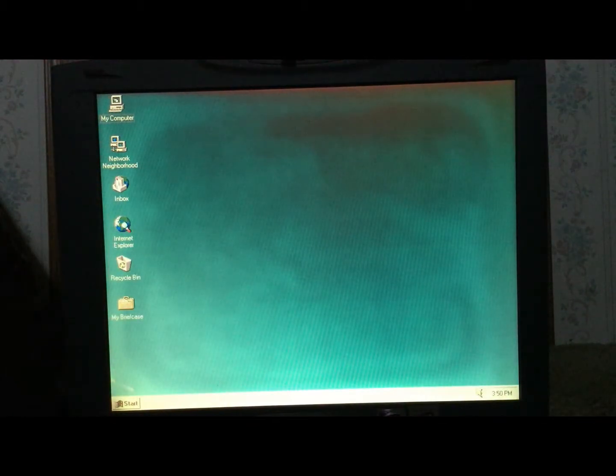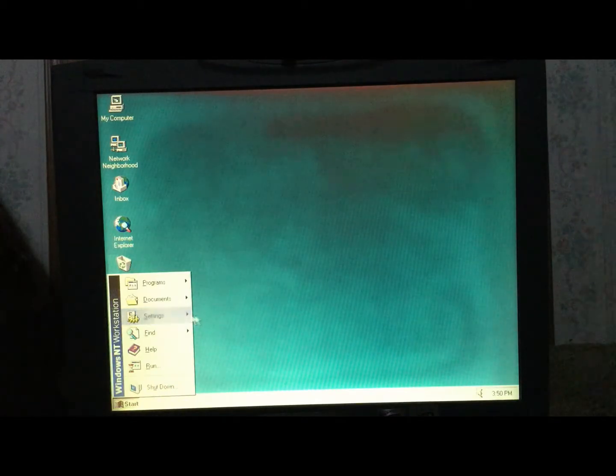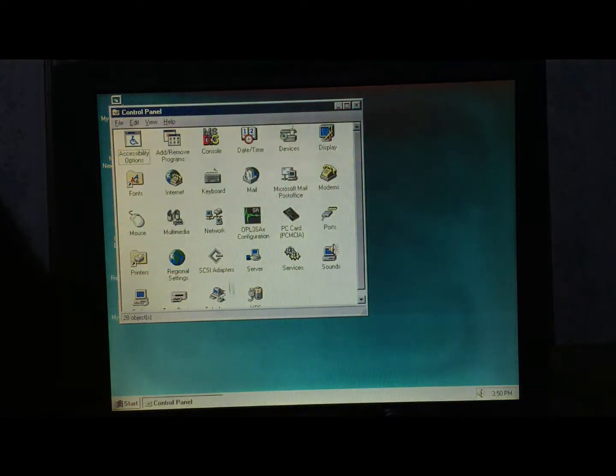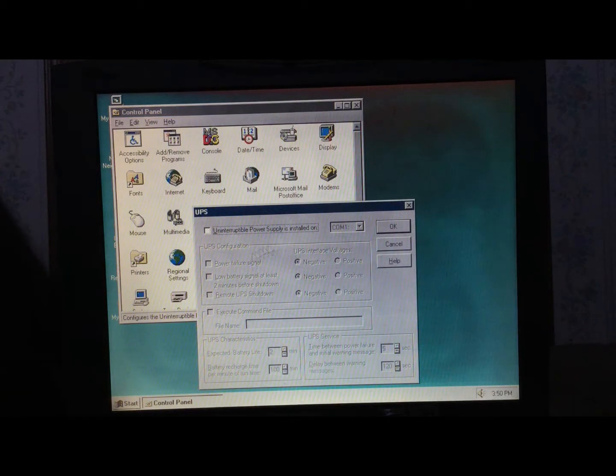Oh wait, wait. Is there? Wait, there's no power option in the menu. I can't see the battery. Can I not see the battery? Control panel. No, it's not in there. Oh, you know what? It must not be in Windows NT. Oh, wait, UPS. Wait, no, that's going to be uninterruptible power supply. Okay.